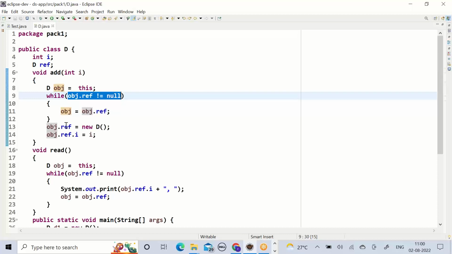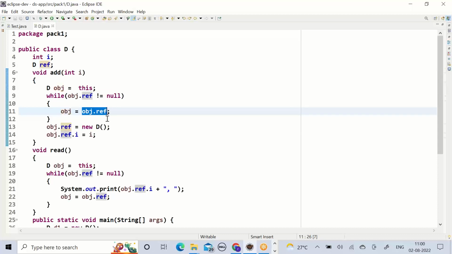Going inside, what we are doing is obj is equal to obj dot ref. Current obj is pointing to D1. Now further, D1 ref wherever it is pointing, the same obj is pointing. Now is this obj pointing to the second object or not? Obj is pointing to the second object.